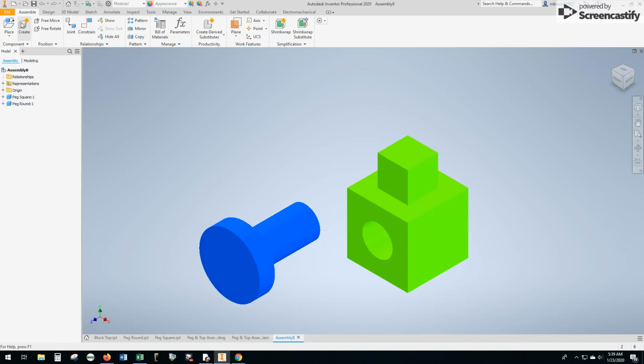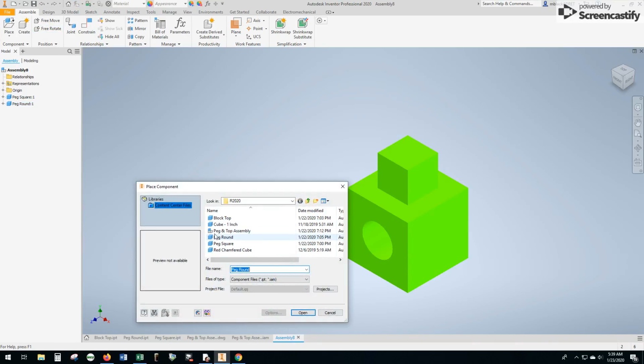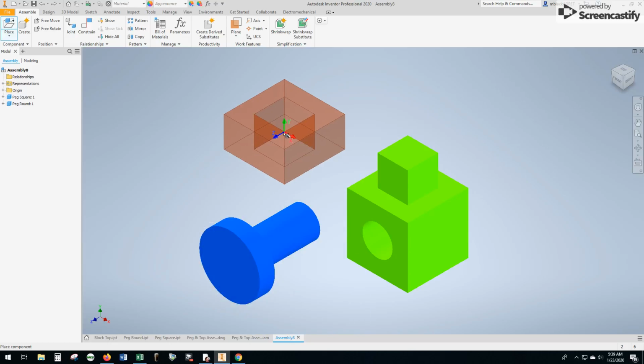Okay, so let's place our last piece. And this is the block top, open and click, and then escape. All right, so now all three of my pieces are in position. I'm ready to do my actual assembly. We do that by using the constrain tool.